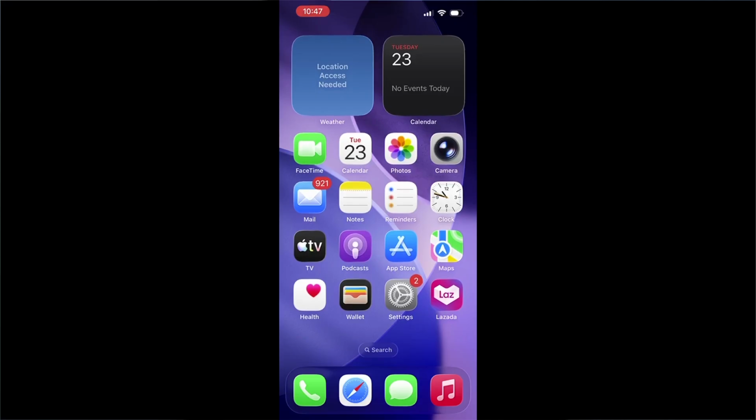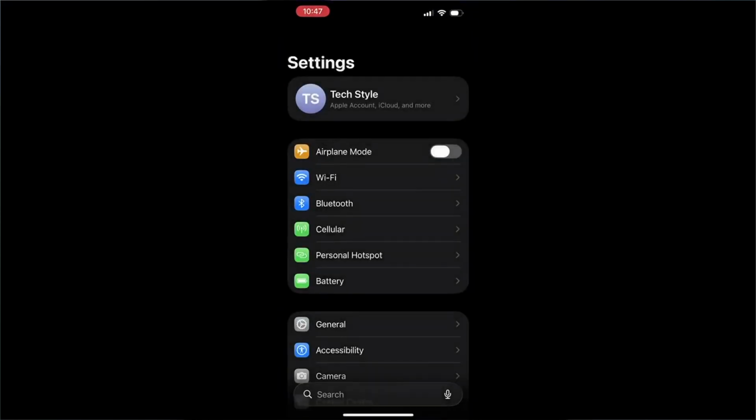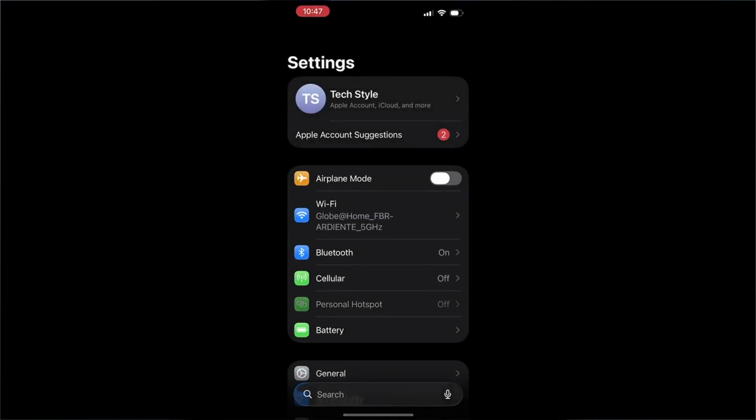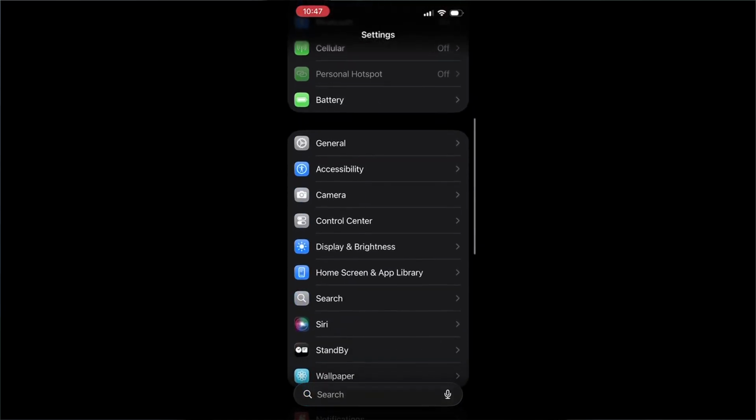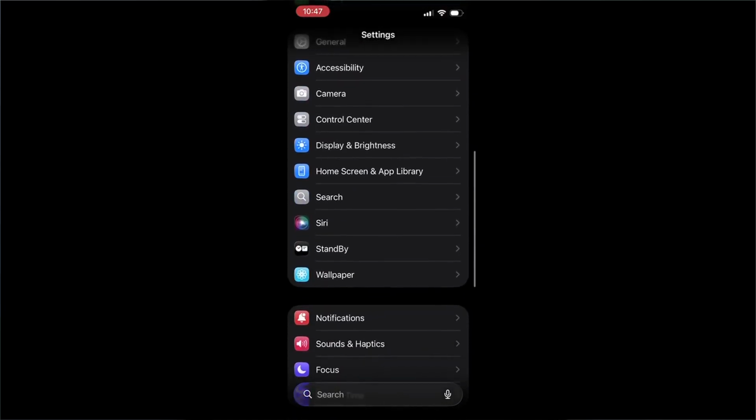Let's dive right in. First, open the Settings app on your iPhone. You can easily find it by looking for the gear icon on your home screen. This step is important because all notification settings are controlled from here. Once you have the Settings app open, you're ready to move on.